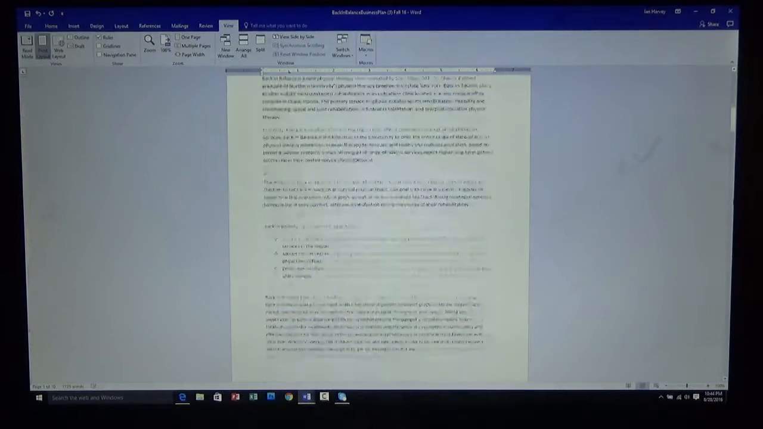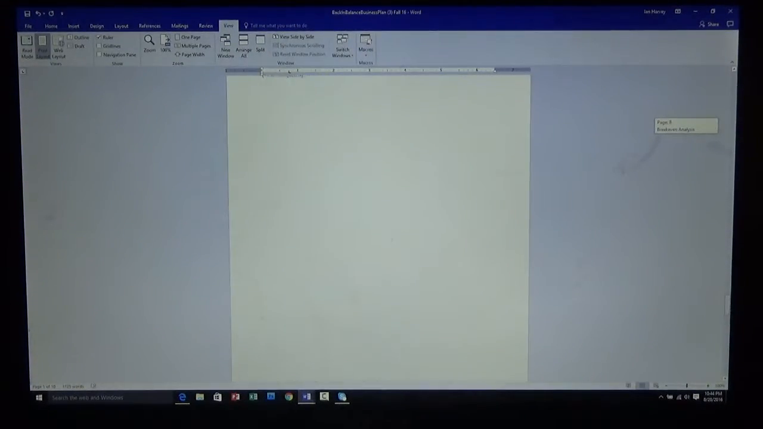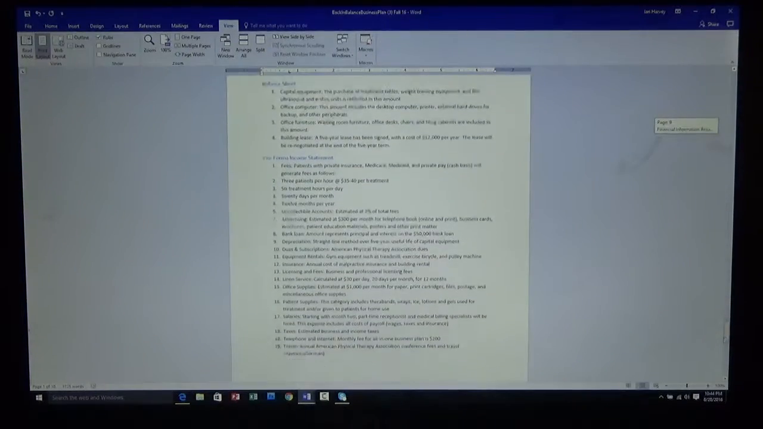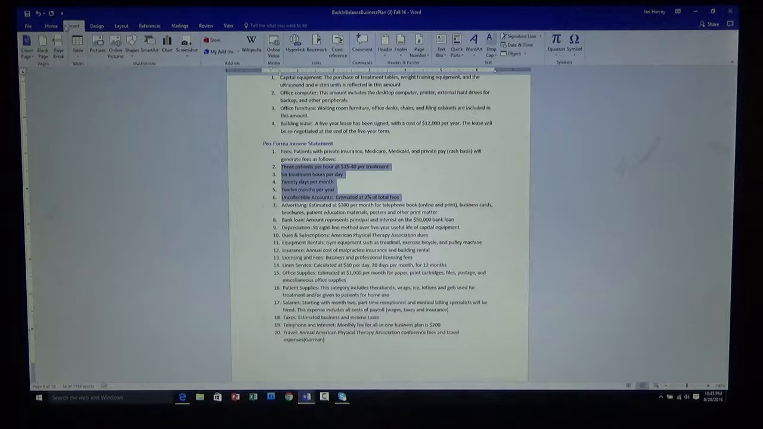Now we want to do a little bit more indenting. We're going to come down to page number 9 right here, and in the pro forma income statement, there's a few numbers here that aren't really supposed to be under the general categories. These are actually sub parts to the fees section. So we're going to select everything from 3 patients down through uncollectible accounts. And what we want to do, there's a couple ways of doing this, guys. So just because we're doing it this way doesn't mean that this is the way you have to do it.